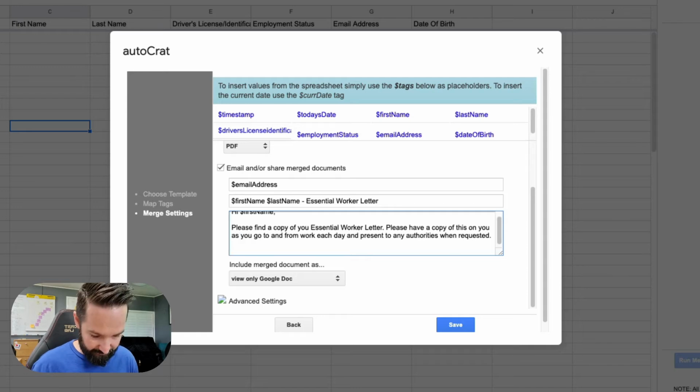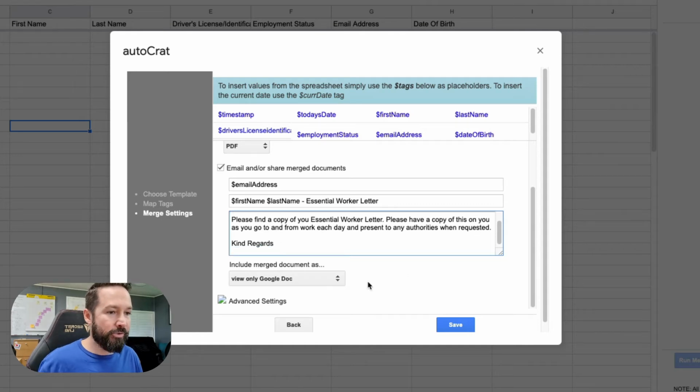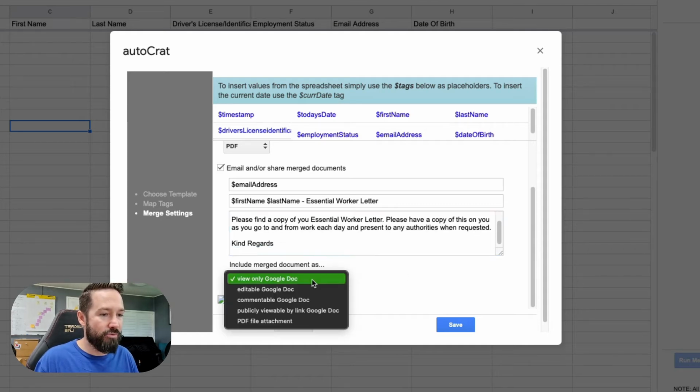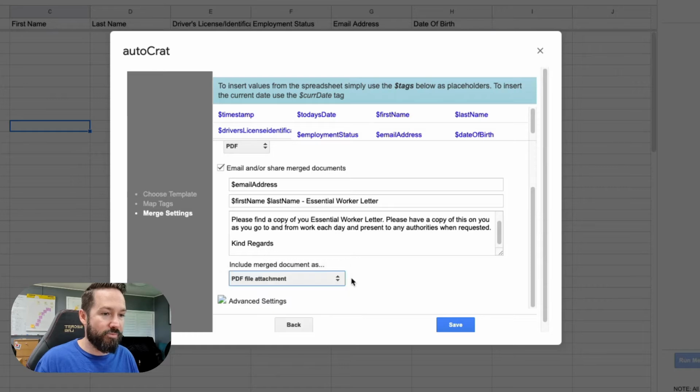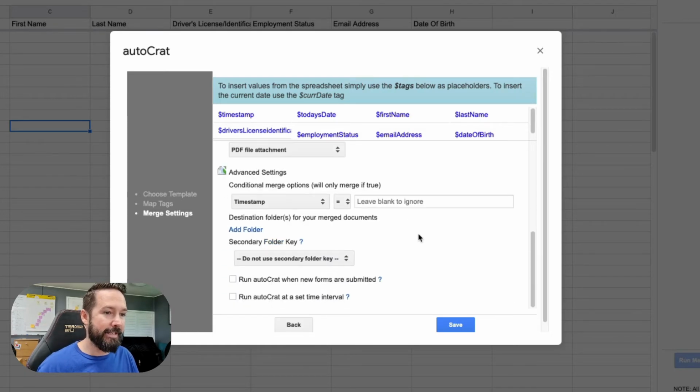And you're just going to put, you know, kind regards, whatever that needs to be. Okay, so include the merged document as a view-only document or a PDF. We only want to show the employees the PDF, and we don't need to.